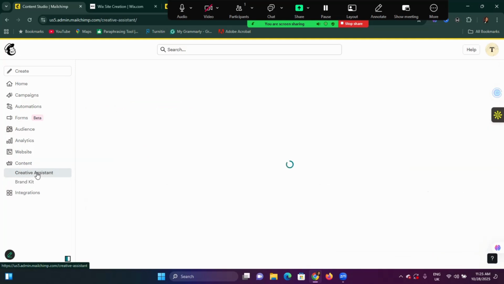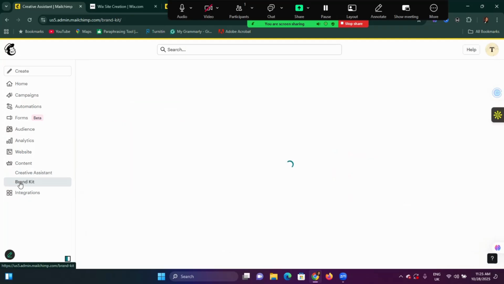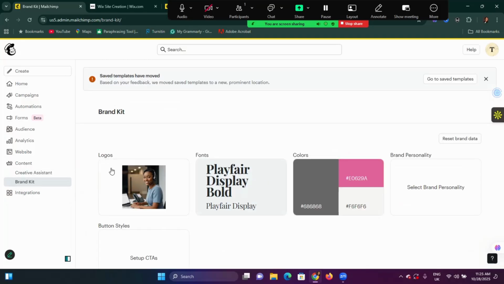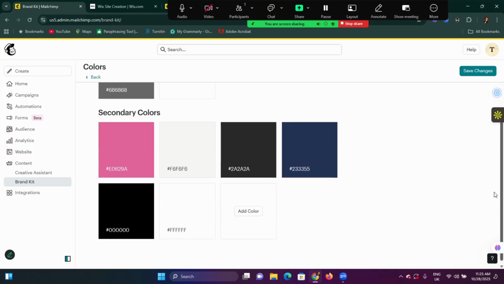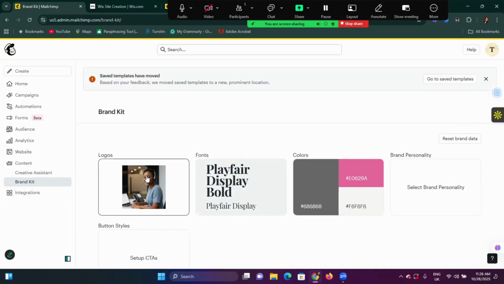So, and you have your creative assistant. Your creative assistant is more like your brand kit, kind of. So here you can upload your logo, you can add color, and it says check logo application rules. So we also have your brand kit. It's kind of similar. So here also you have your logo, you have your font. If you want to be using a particular kind of font for all your designs, all your creatives, you will set it up here under brand kit. So this is color. I can choose my brand color and add it if I want to. I can change font, add another logo and other stuff that I need to add. So that is it with brand kits.